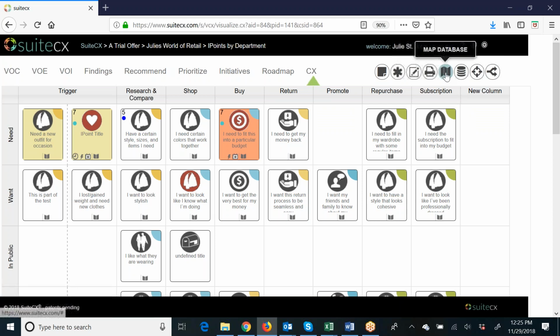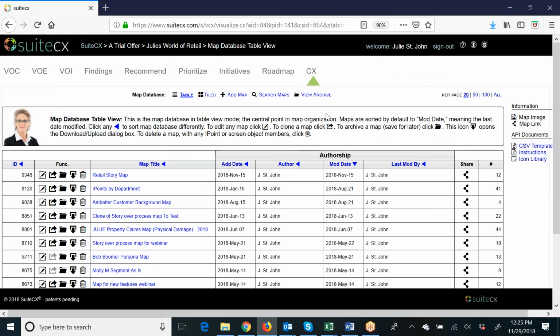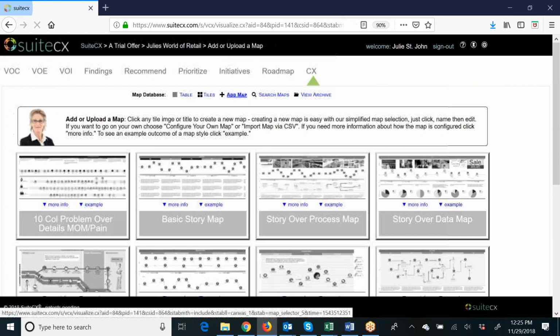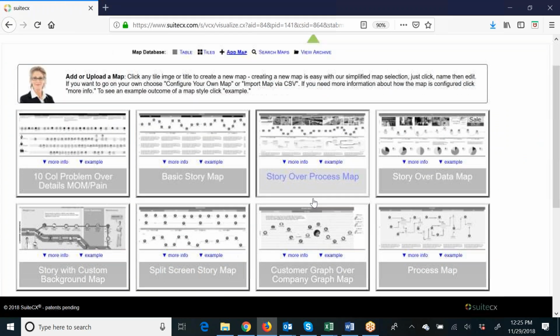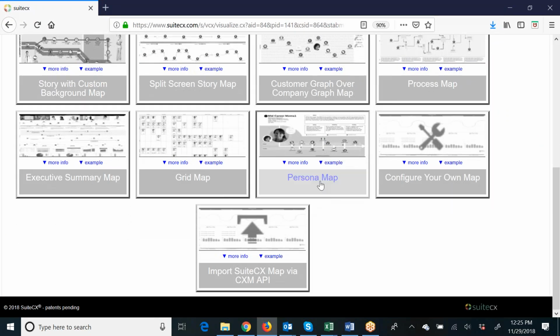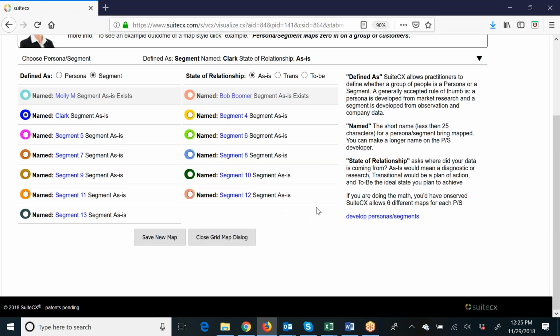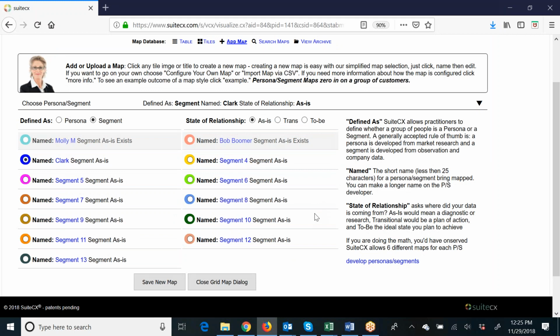So from here, let's go to our map database. And we'll go up to the top and click Add a Map. And now you're here with our map templates, and we're going to go ahead and choose the persona map template. Now, when you click on this, you'll see the personas and segments that are available to you, whether you've created them or not. Some of them already have a name. So like Molly and Bob, those are personas or segments we've already created. We've just set up Clark. So now Clark is showing up and it's even highlighted.